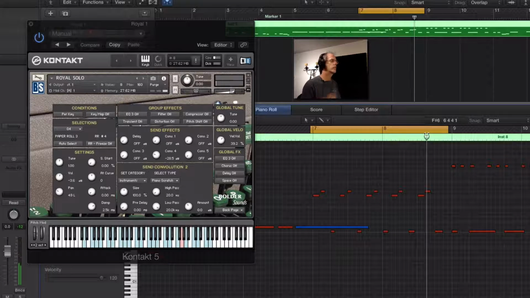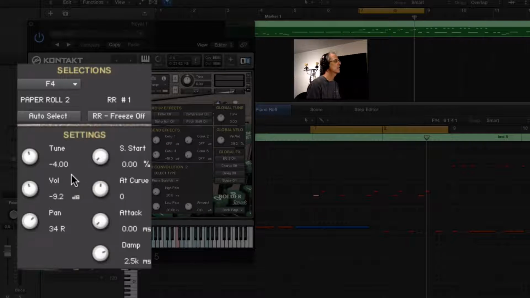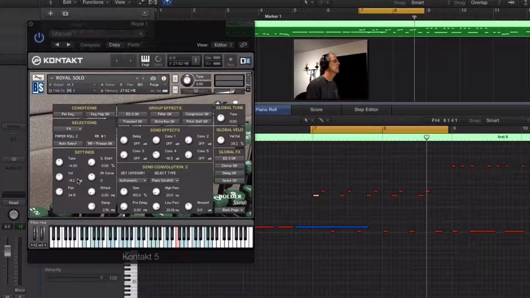Okay, this kind of triplet rhythm, these are kind of cool sounds. What is the first one? It's paper roll number 2. You can see that in the selections column. In the settings, it's tuned down minus 4 semitones, dropped down minus 9 dB. It's using convolution number 4. Alt-click on that. Let's see what that is.